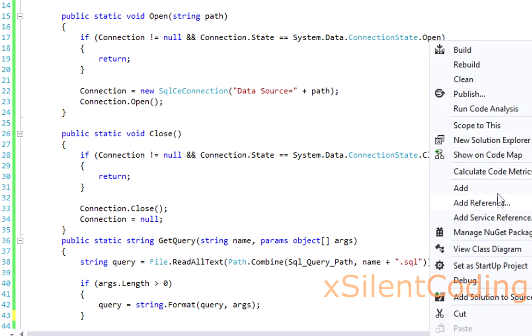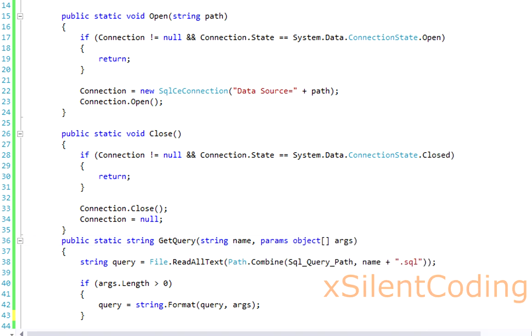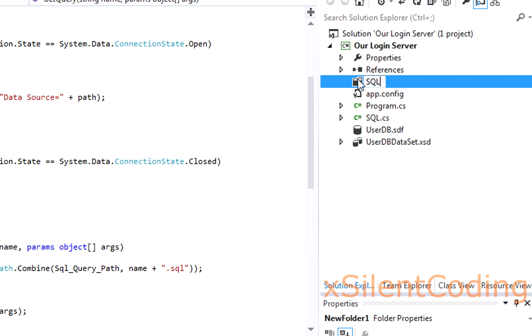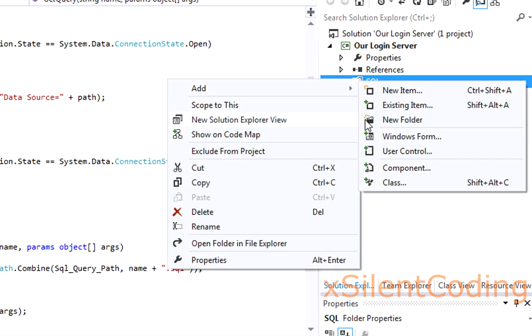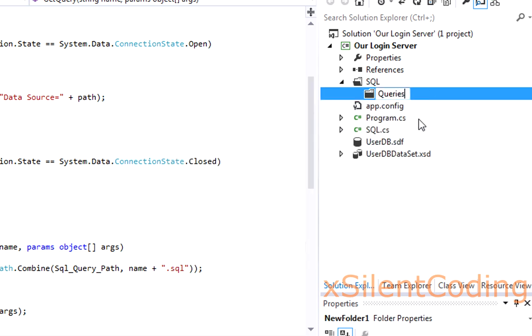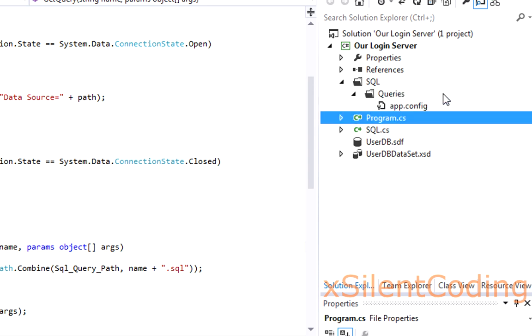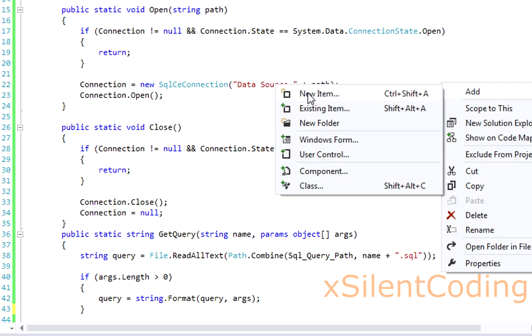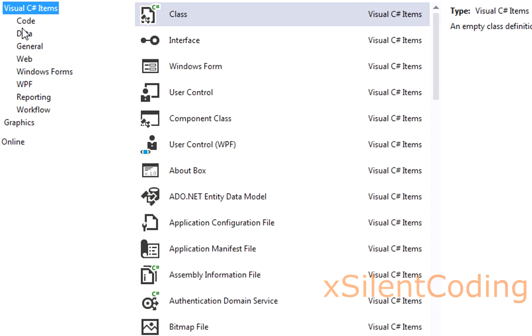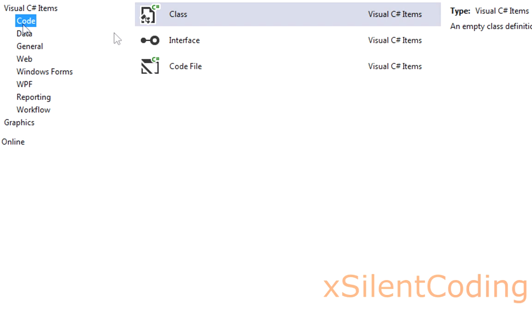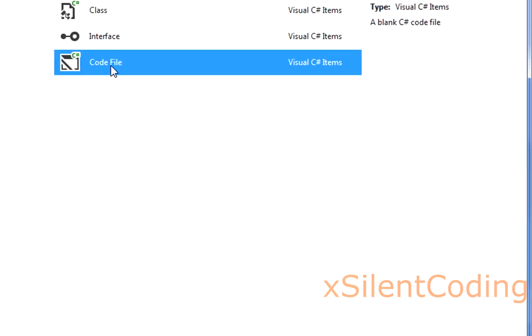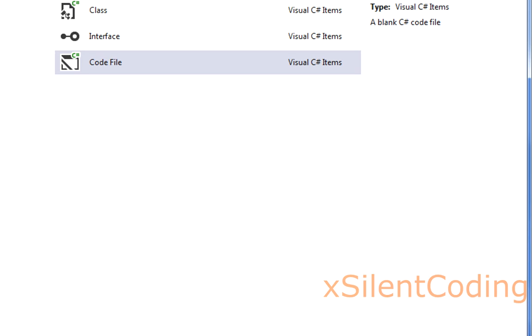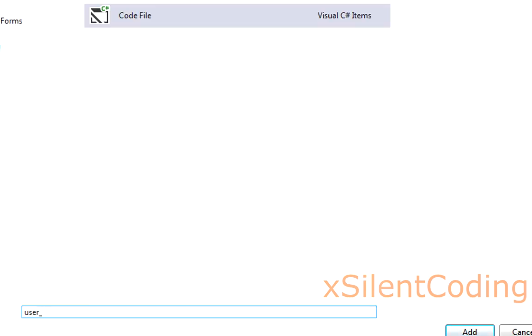Now let's make a couple of new folders. Just name this SQL. And queries. Now add a new item. Now we'll create our queries for inserting and checking our users in our database, etc. Now a new code file, and name this user_register.sql.